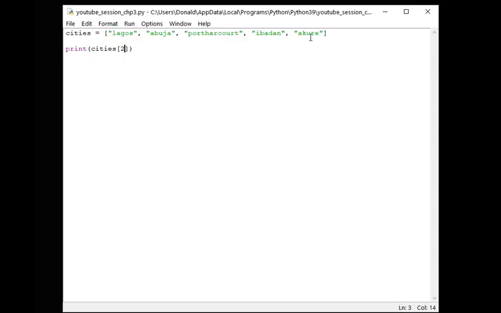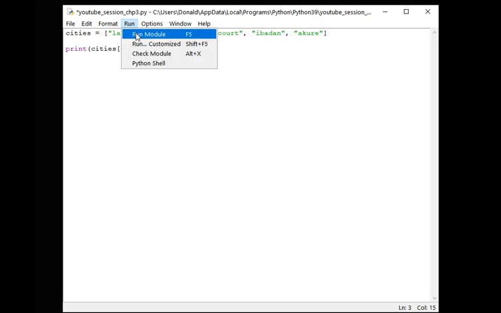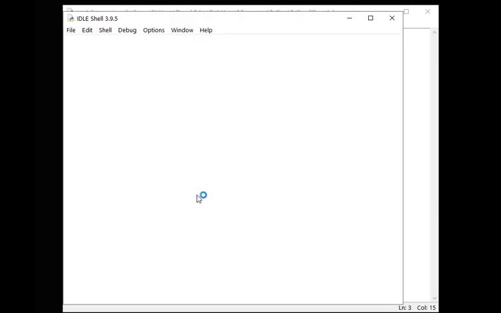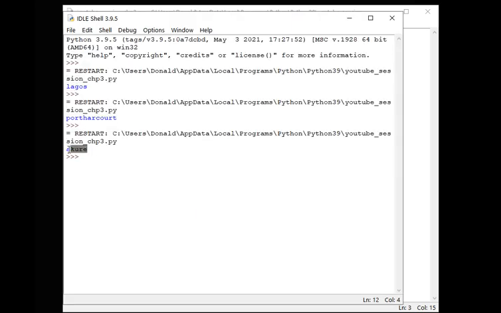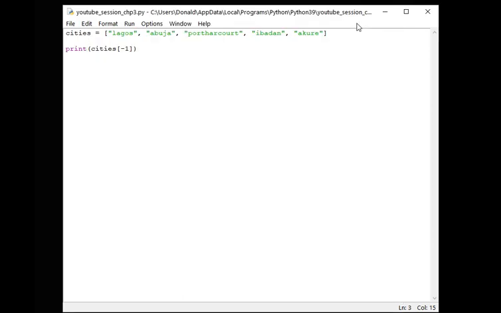Now there's something very special about lists. You can identify the last element of a list by using -1. By using -1, you can identify the last item in the list. So if we print this, you're going to see Akure as the last item in the list. So remember, lists are identified by their index positions, and the first index position in the list always goes with the index position of 0.